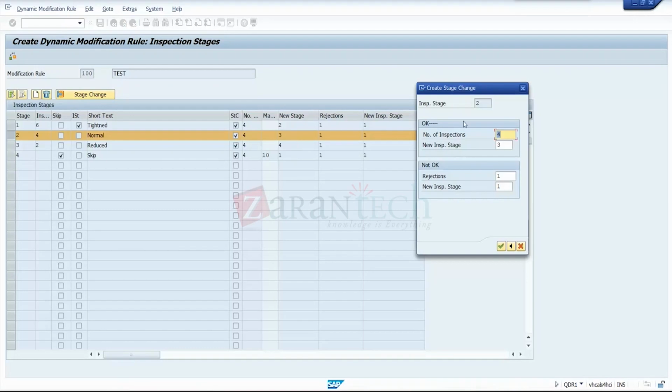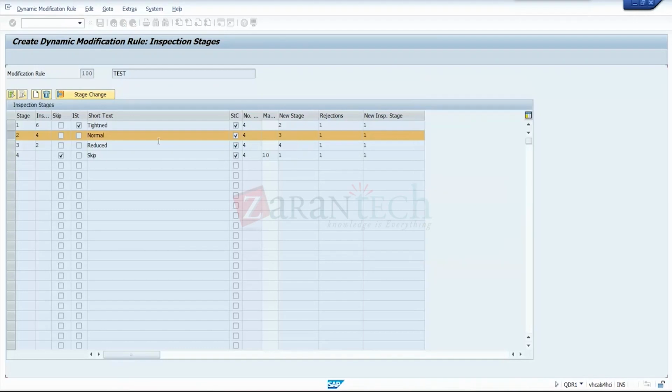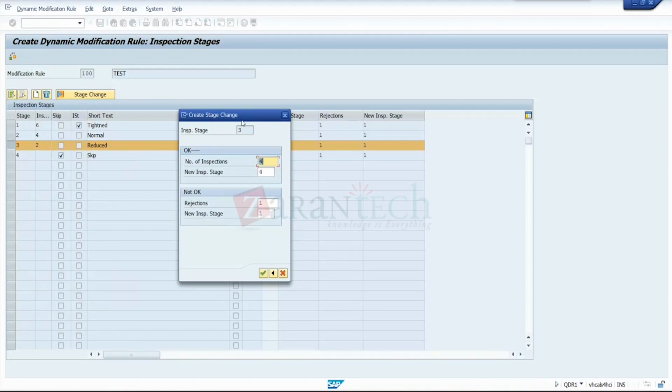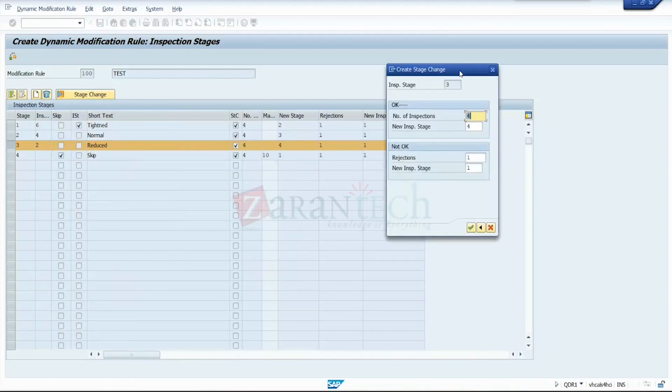So now we have given for normal inspection, then reduced inspection, in the sense that now I will inspect only one characteristic every time. I don't want to inspect all the characteristics, so my inspection is reduced. Again, it is the same: until how many inspection lots are accepted, this reduced inspection should be there, and next where it has to go to the next stage, that information will be given here.